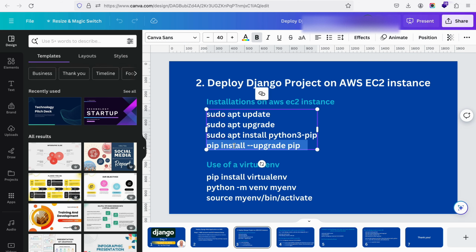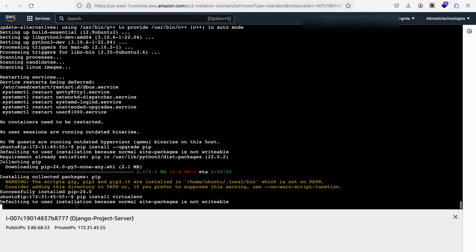Thereafter, we also need to create a virtual environment, right? It is always recommended when setting up a project on the AWS server. So first you have to install that package, virtualenv, right?